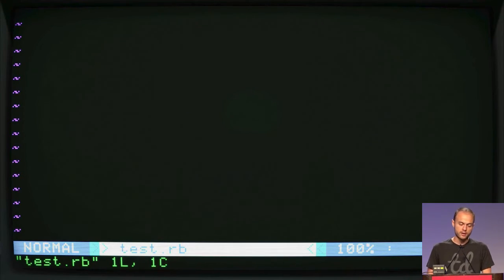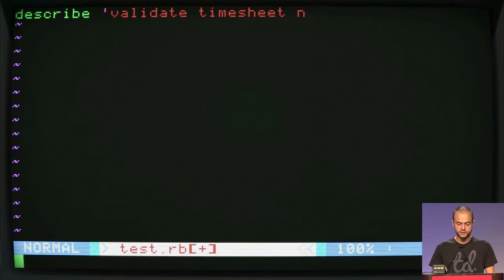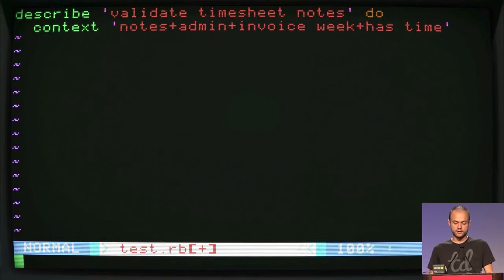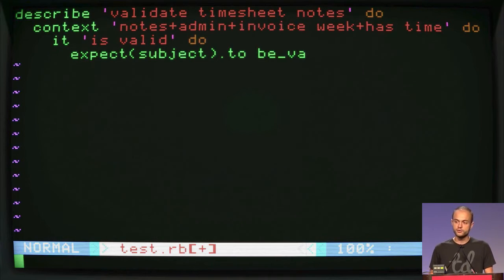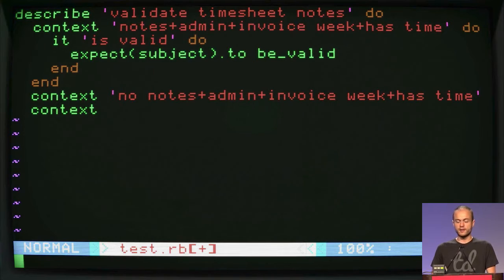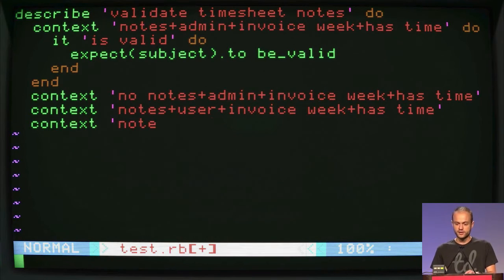I'm going to start a new test. It's a validation method of a timesheet object to see whether or not people have notes entered. And so we're going to say, like, if you have notes and you're an admin and it's an invoice week or an off week and whether you've entered time or not, all of those 4 Boolean attributes, they factor into whether or not that record is considered valid. And at this point, I wrote the first test, but I'm like, oh, I got a lot of other context to write. Let's start planning those out.